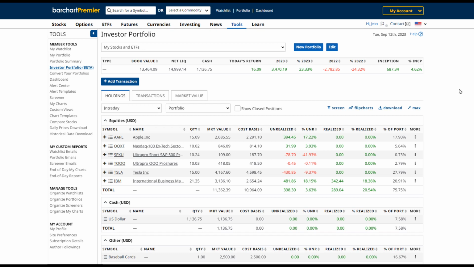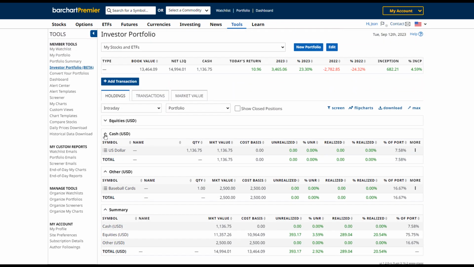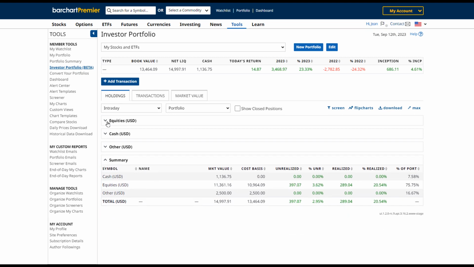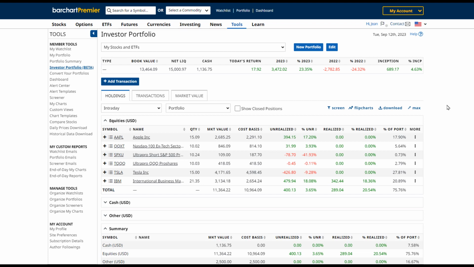You'll notice that the portfolio entries are categorized by asset class. Each of these segments can be collapsed or expanded just by clicking the arrow next to the title. Your portfolio can be viewed in a number of ways. You can select to view intraday or end-of-day data. When on intraday, you're going to see the valuations change as new price data is received. The end-of-day view gives you a snapshot using the closing prices from the previous session.